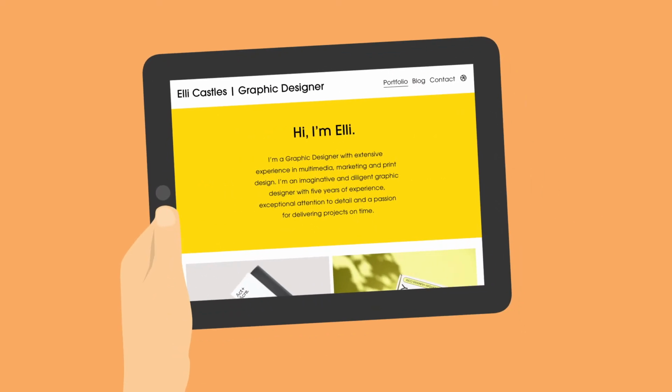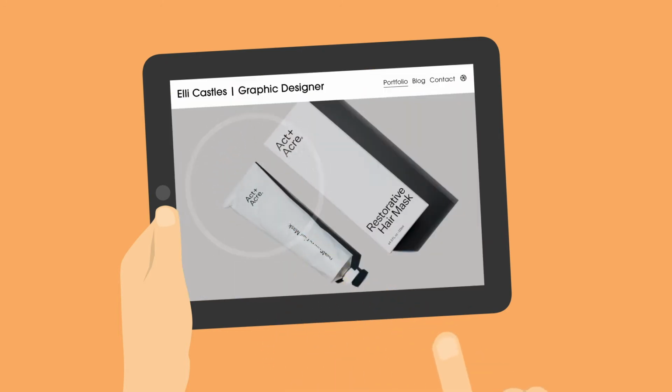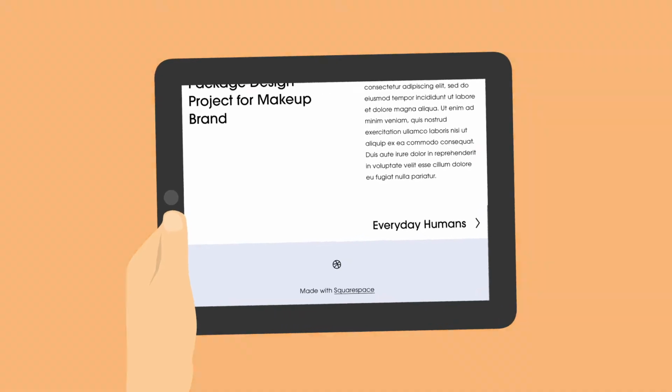Need to build an eye-catching website? In this step-by-step Squarespace tutorial, we'll show you all the tips and tricks you need to know to build a stunning Squarespace website, quickly and easily.